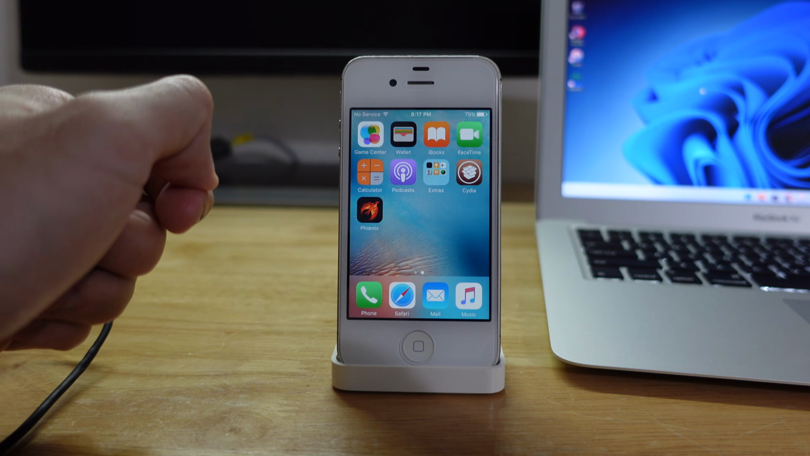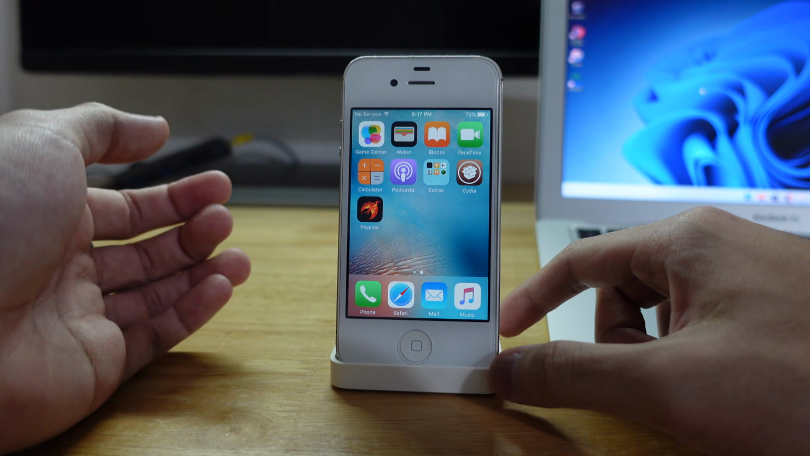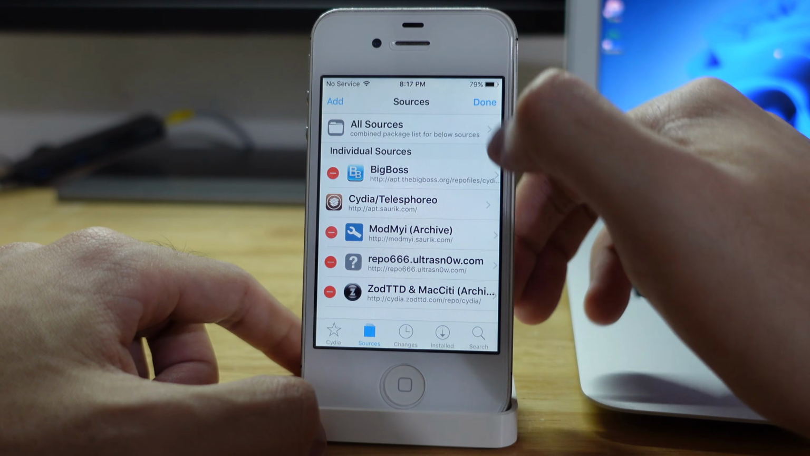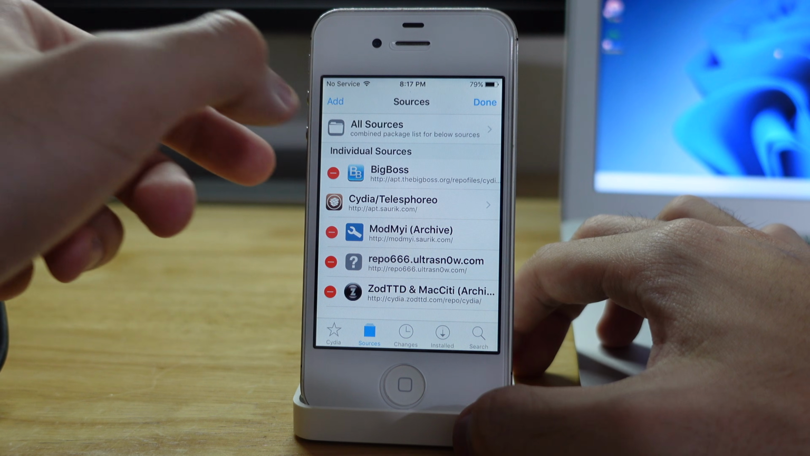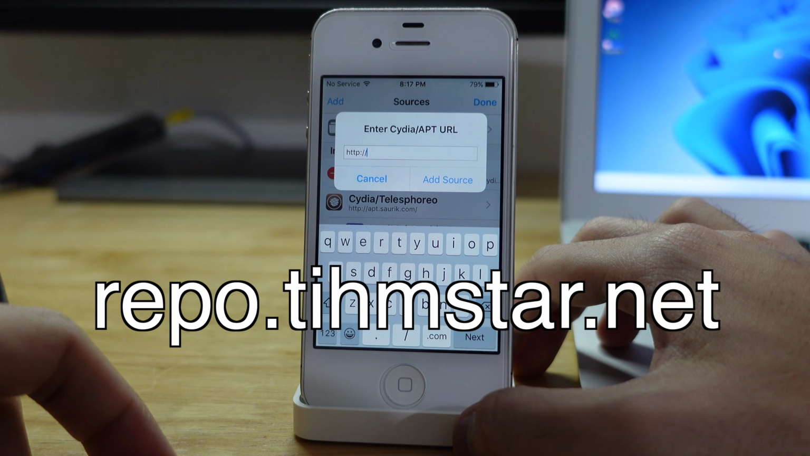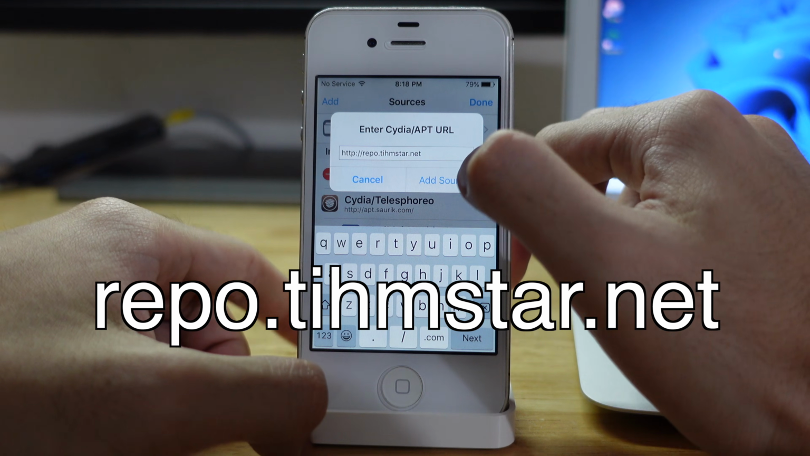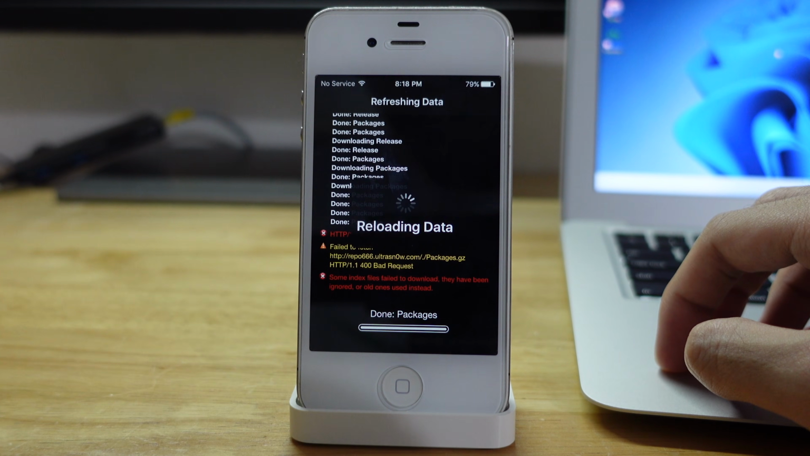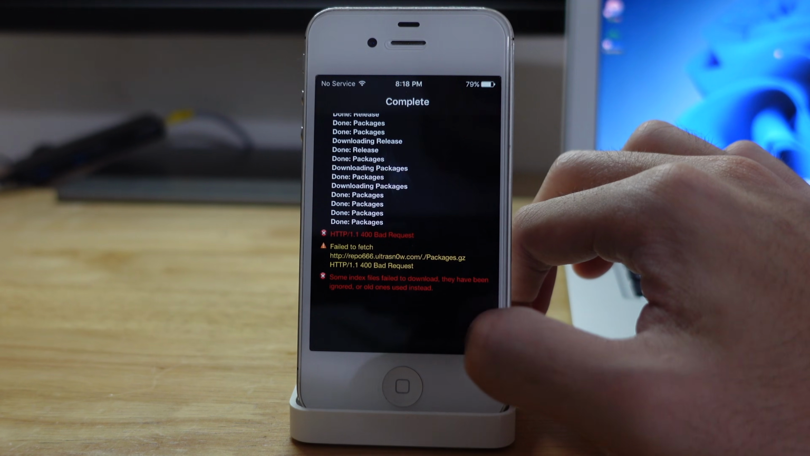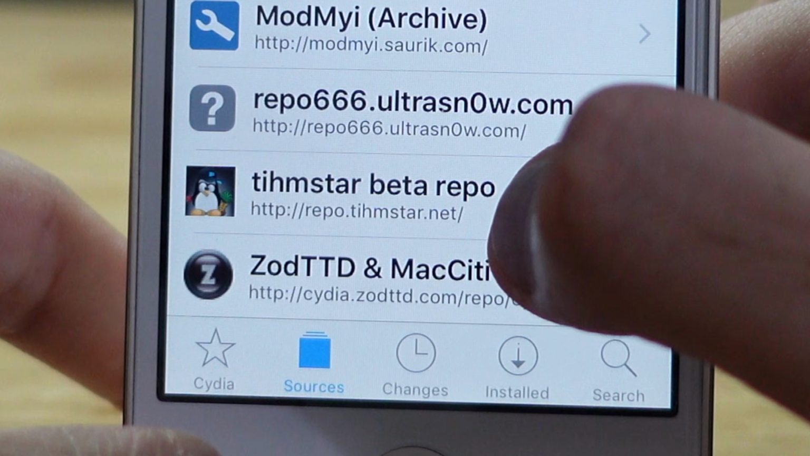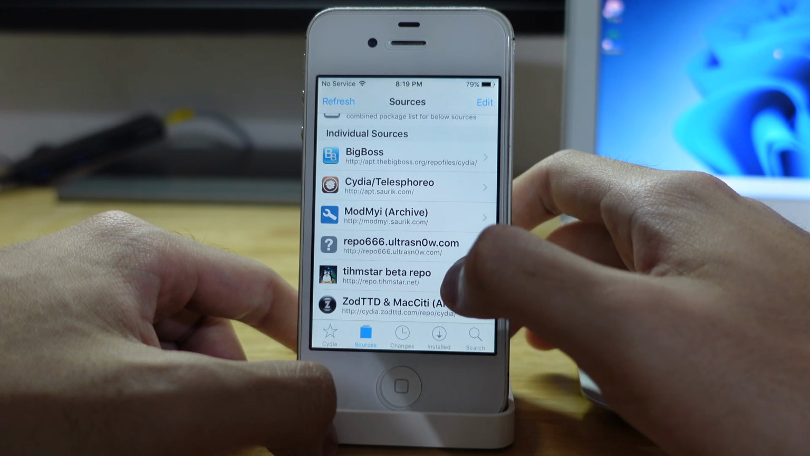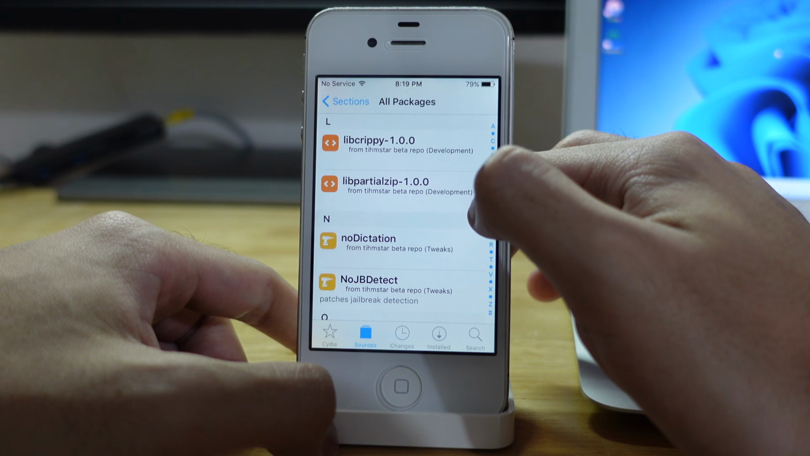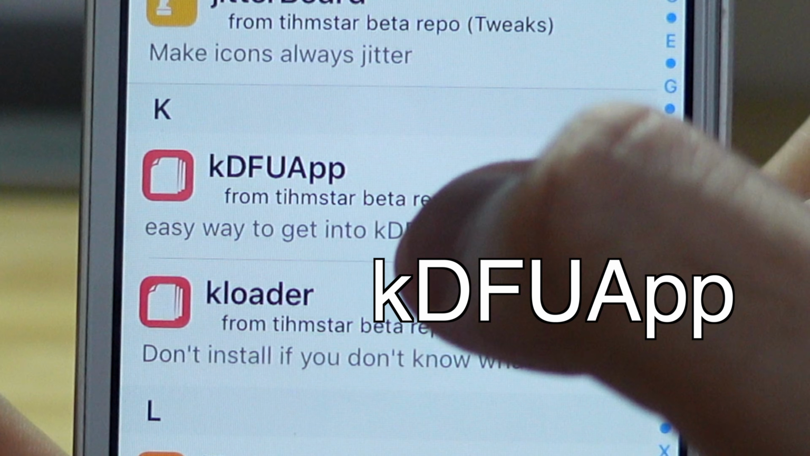for the jailbreak. And if your iPhone 4S is already jailbroken, go to Cydia, go to Resources, tap Edit, Add, and then you gotta add this repo right here. Once you have added the repo, tap Add Source, tap Return to Cydia, and as you can see right here, this beta repo. So what you need to do next is tap this and then tap All Packages. So you gotta go to the K right here, and then you're gonna find KDFU app.